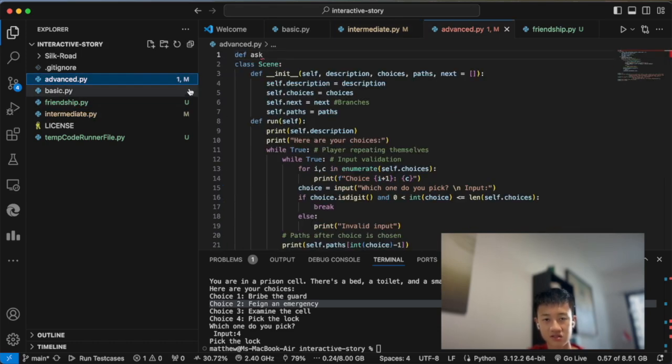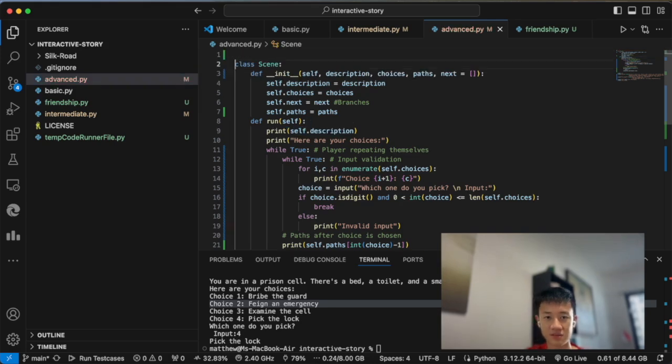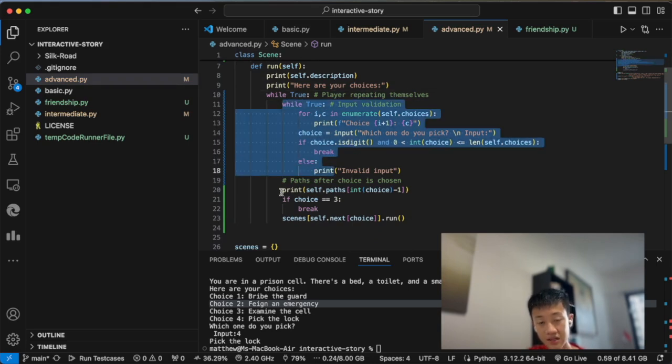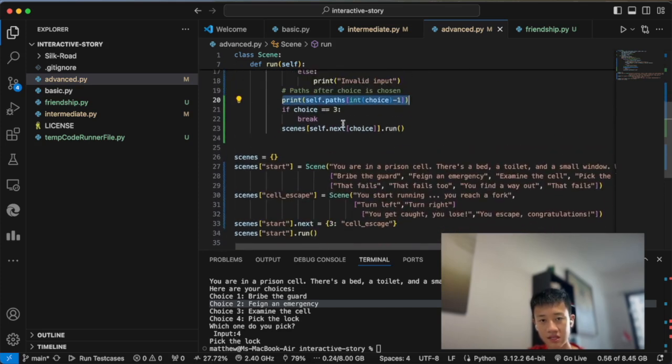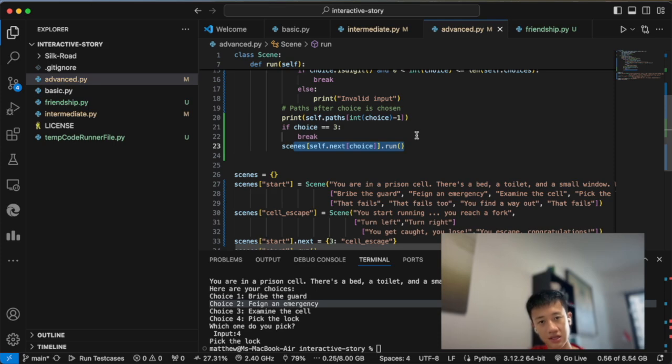You can abstract that function out, but for the sake of time I'm just going to leave the validation in here, and then it's going to print out the pause, and then if it's 3, it's going to break, and it's going to run the next scene.